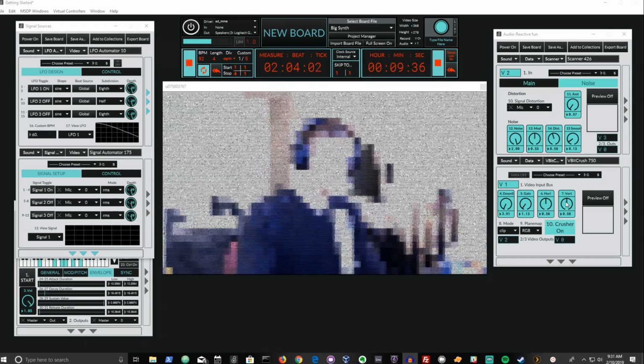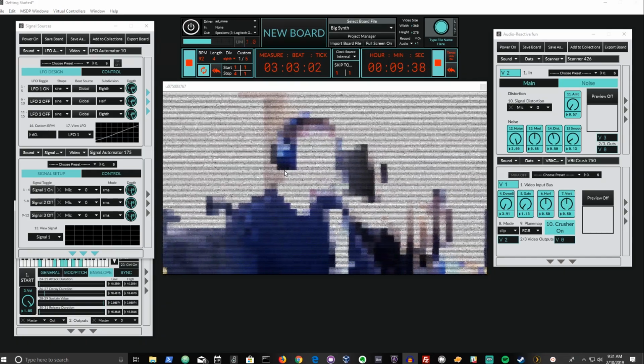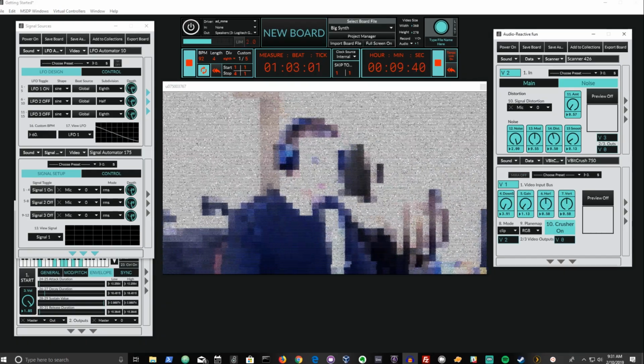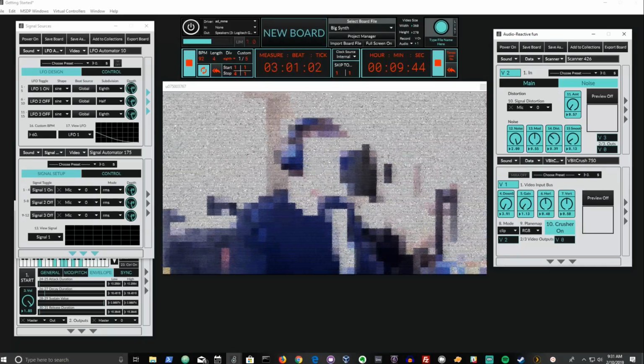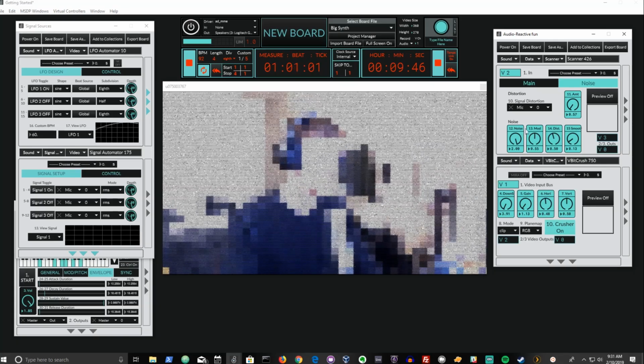For today's setup, I'm capturing my webcam feed and sending that first through a bit crusher effect, which we can see there, and then on into the scanline effect, where we're adding additional distortion and noise to the signal.